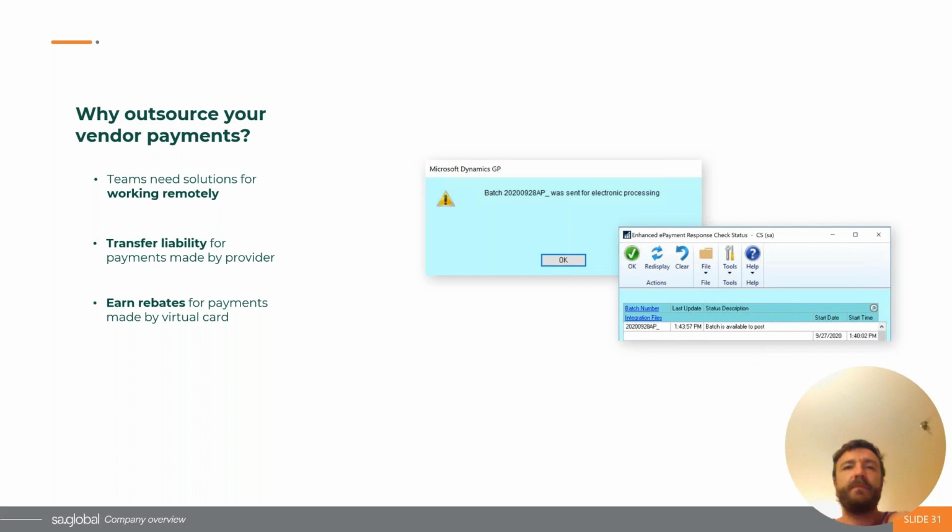Teams need solutions to work remotely, of course, right? You can transfer the liability of payments made by the provider. So essentially, the provider will really take on the responsibility for making sure that those payments are secure. And then finally, you can even earn rebates for payments that are made by virtual card.